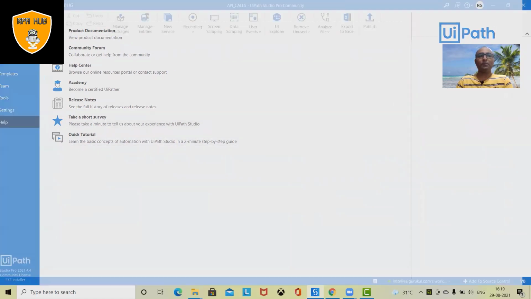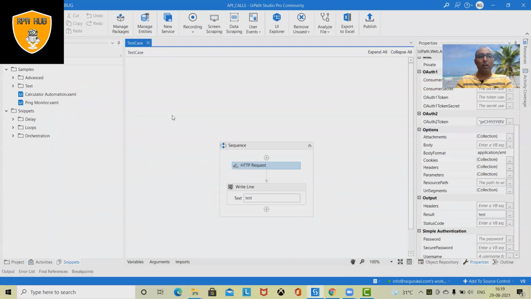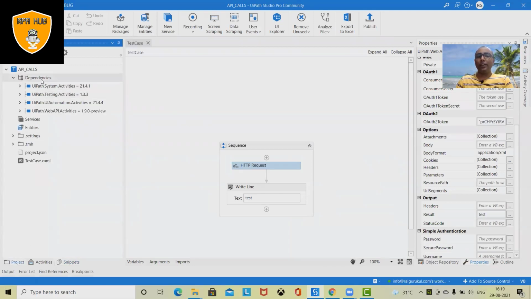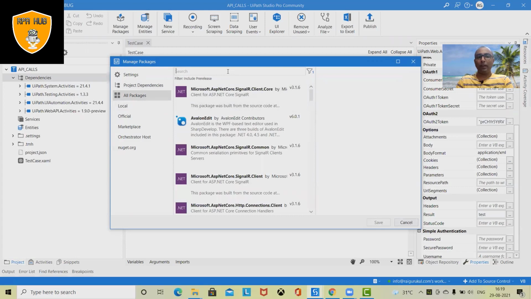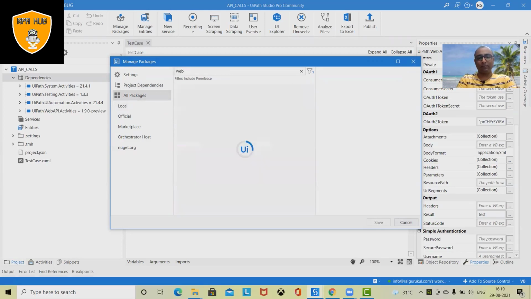Now, coming down to the tool, the left panel contains projects where you can download dependencies. If you want to update or add dependencies, you can simply right click on this and click on manage. Whichever dependencies are already there, you'll find in this. And if you want to install any other dependencies, you can simply write the name of the dependency.